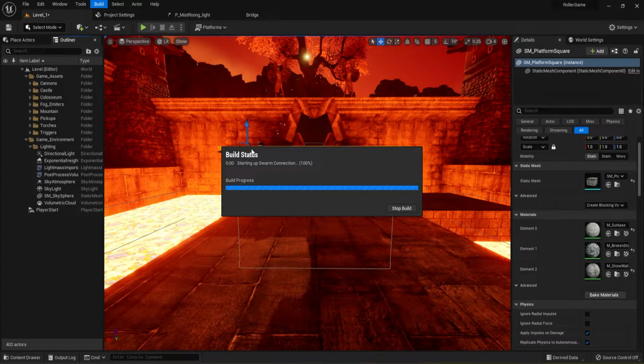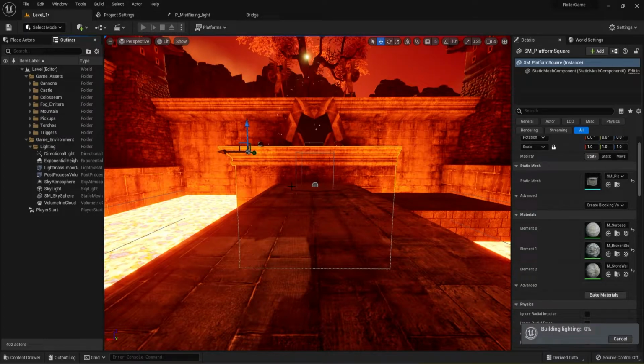Okay, and depending on your system, it will take a certain amount of time to build, and it could be faster or slower. While we're waiting for this to build, I'm going to pause, and then I'll jump right back here in a second.